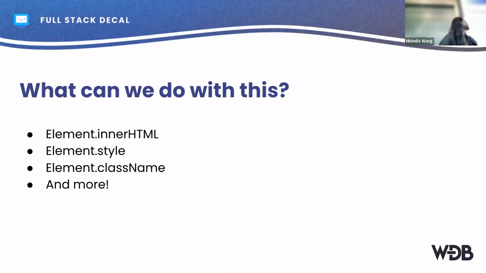So what can we do with this? We've already talked about innerHTML and style. Style would just be any CSS style, so it'd be .style.backgroundColor or .style.color or .font or something. And then we can also change the element's class name using JavaScript. So if we do querySelector or whatever, .className equals some class name, we would actually change the class name of that element.